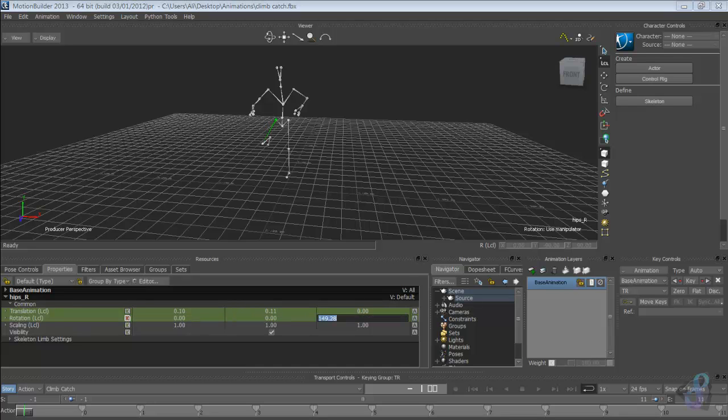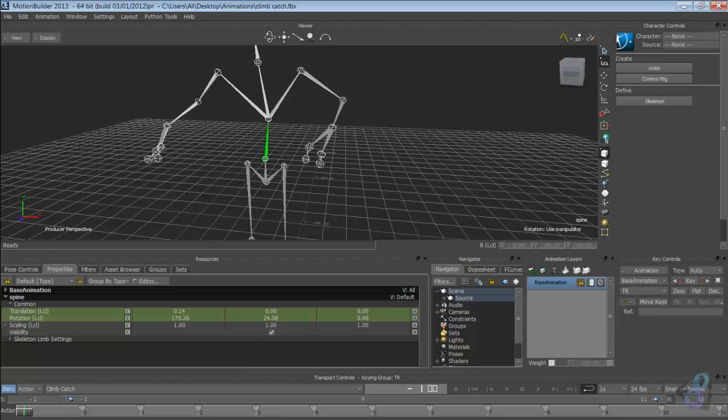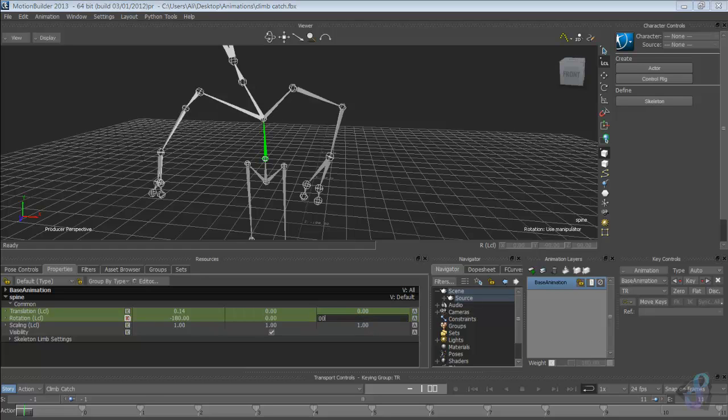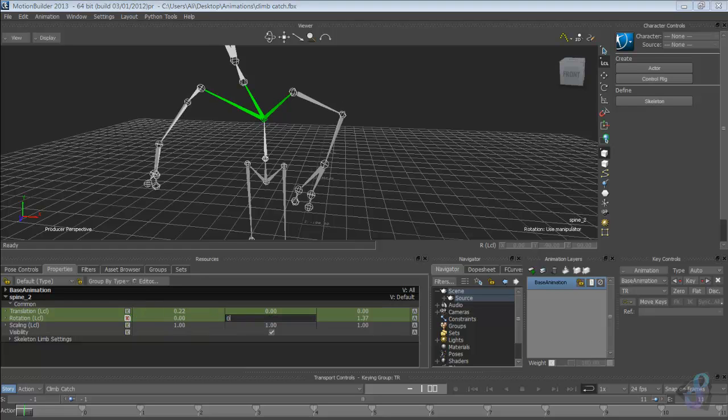0, 0, 180, down, 0, 0, 0, down, 0, minus 90, 0, minus 180, 0, 0, 0, 0, 0.